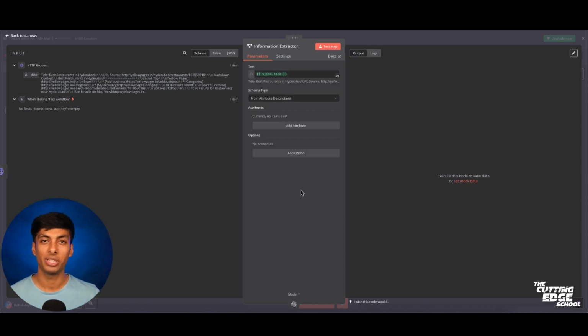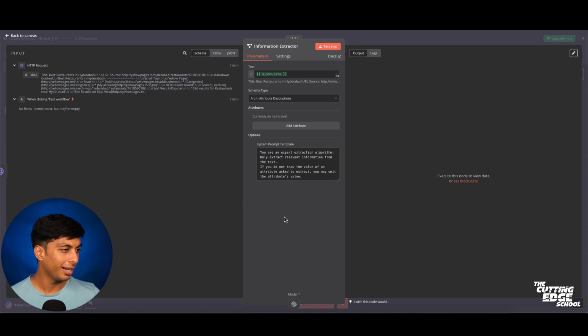Now in the information extractor, we'll have to add a prompt for our AI model, which can be added by clicking on this button. Here we have a base prompt like: You are an expert extraction algorithm. Only extract relevant information from the text. If you do not know the value of an attribute asked to be extracted, you may omit the parameter. Options, system prompt template. Along with this prompt, we can also add our conditions.